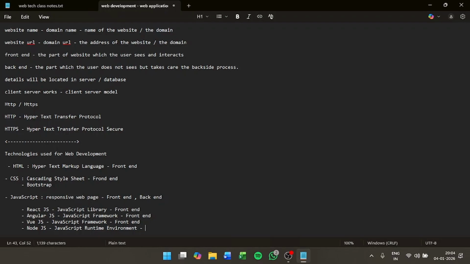So similarly, we have JavaScript runtime environment. Okay, so you might have heard about the Java runtime environment, JRE, you must have studied JDK, JRE and so on. So similarly, this Node.js is also a JavaScript runtime environment. As for where to use it, we will be using it in the backend.